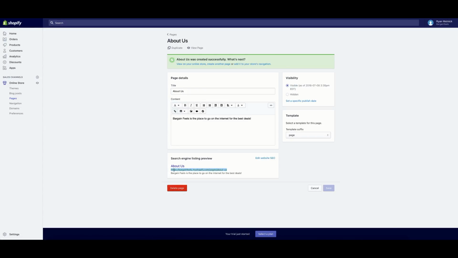So what we're actually going to do is copy that link there. That's important. Copy the link, okay? And that's the About Us page right there. So copy that link. I'm going to show you two different ways we can actually do this.